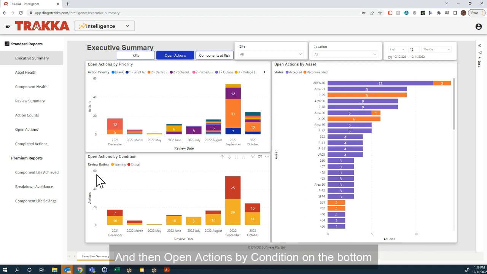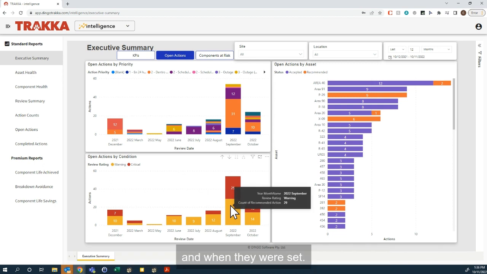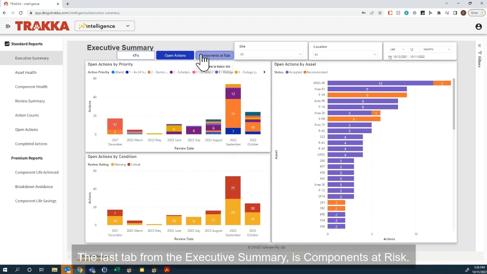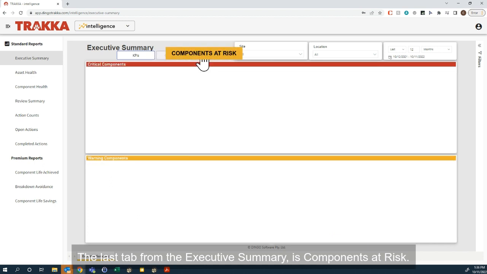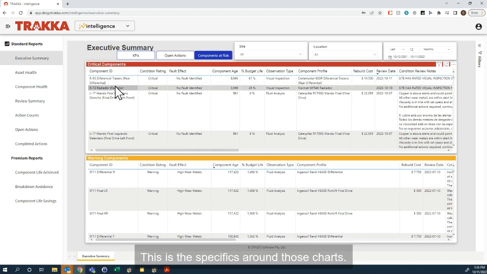And then open actions by condition on the bottom, warning or critical, where they're open from, how long some of these have been open, and what condition they were in when they were sent. The last tab from an executive summary is components at risk. From the first tab we had a listing of the components that were in critical and warning and the dollar value. This is the specifics around those charts.